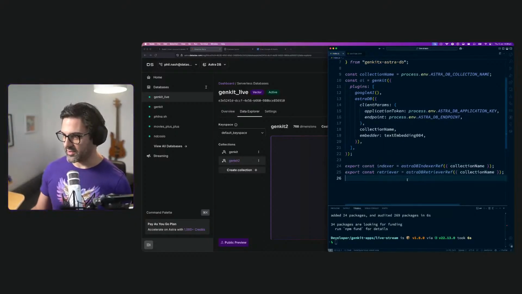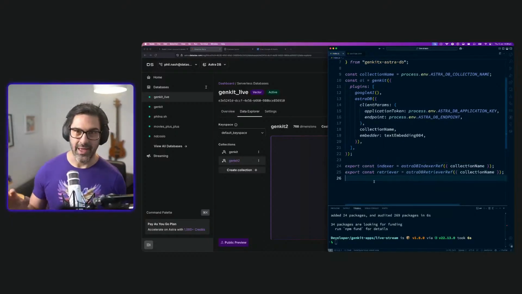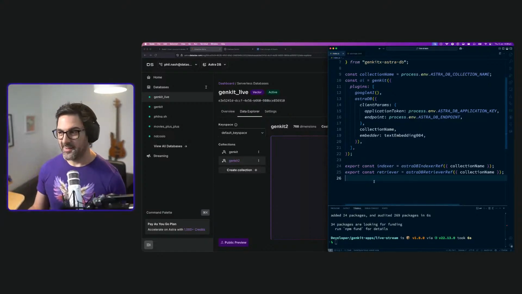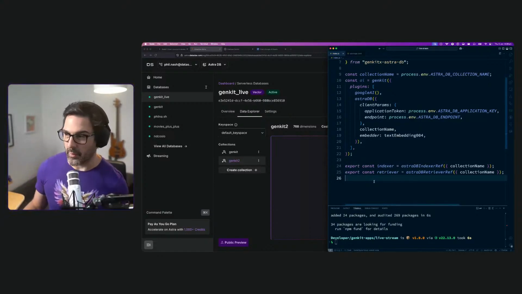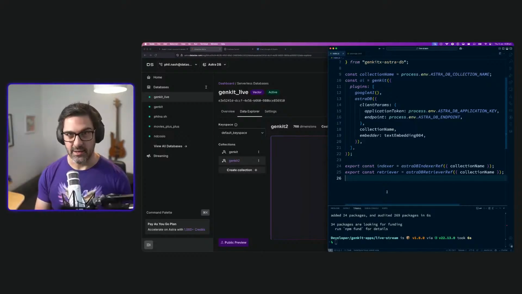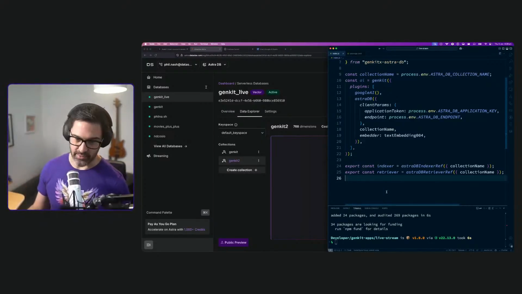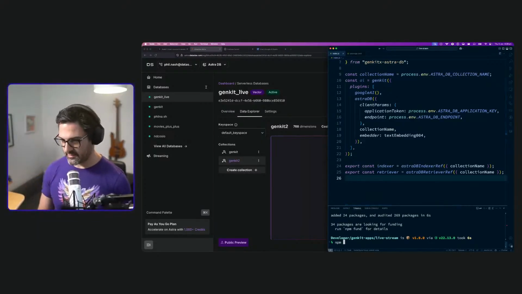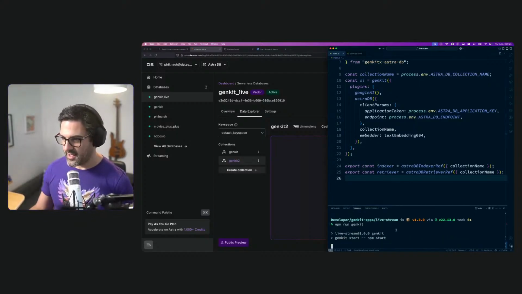And we're going to do the same with the retriever. And so this indexer is now capable of putting stuff into the database and embedding that content on the way in. And the retriever is going to be able to embed a query, use that to search the database and get results out. Now, I'm just going to restart npm run Genkit down here.